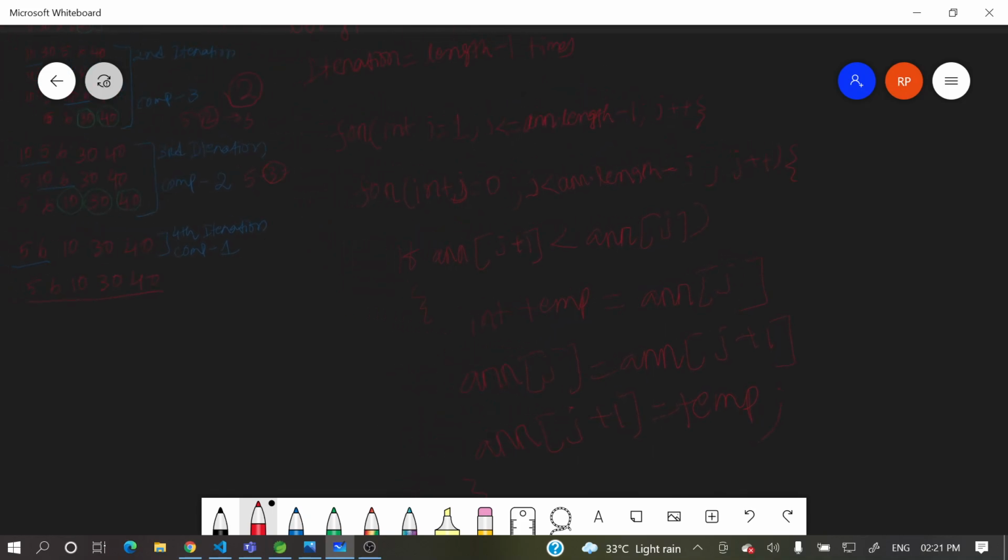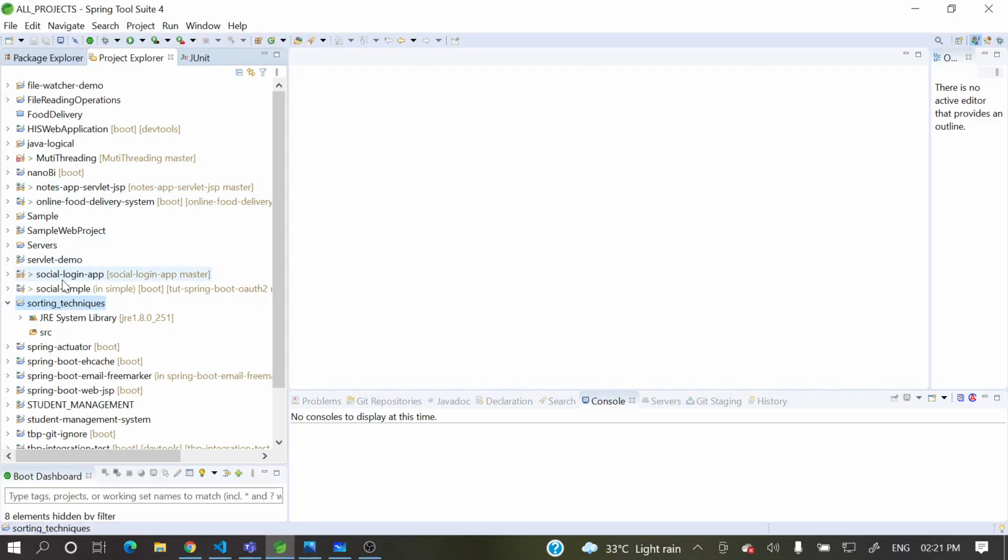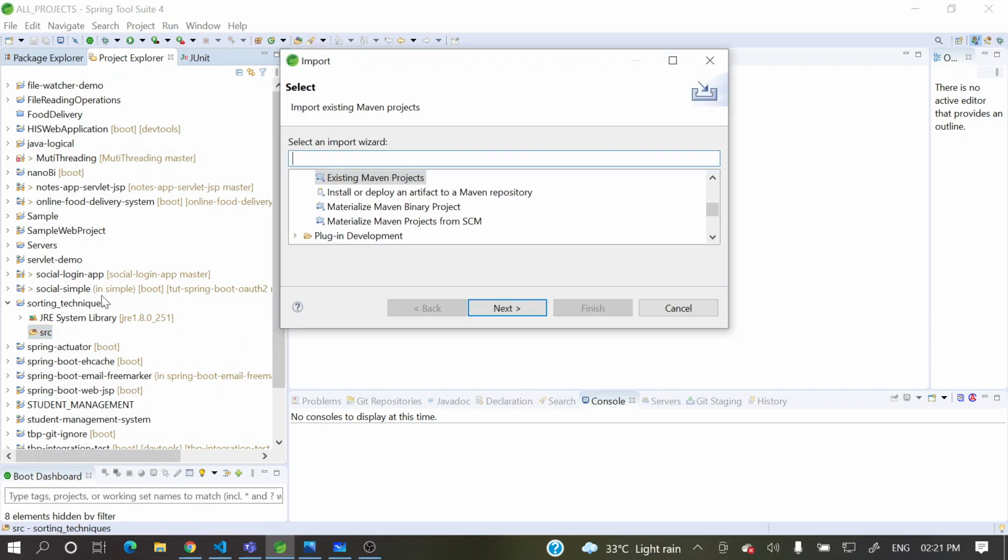Now let's implement this one using Java. Let's quickly do that one. It will hardly take 5 minutes. So already I have opened my workspace over here, and let's have some package. Array.